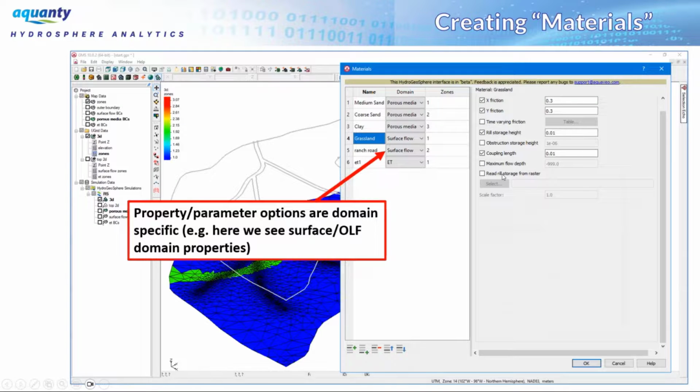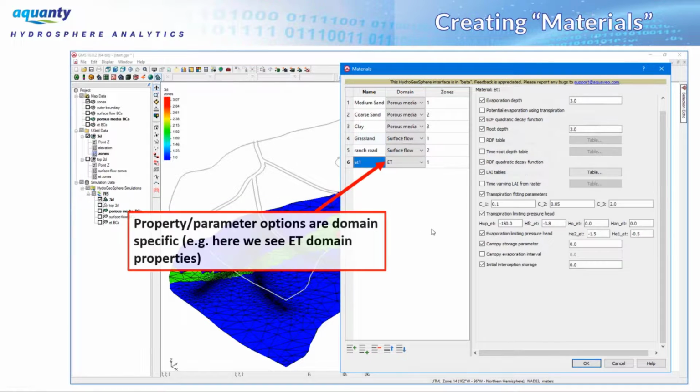In this next screenshot, we're actually defining a surface flow domain. We might think of this as land use properties. But again, because we're defining a surface flow domain, it automatically updates the window so that we know exactly what type of parameters we need to define. And here, finally, we have one material zone for the evapotranspiration domain. And again, all of the different parameters are dynamically updated.